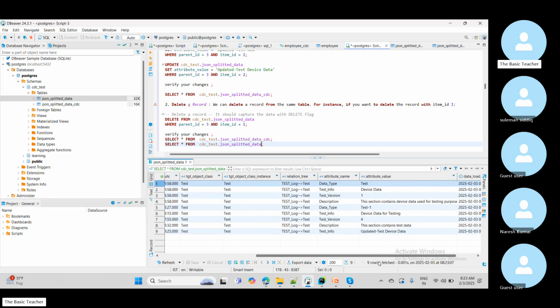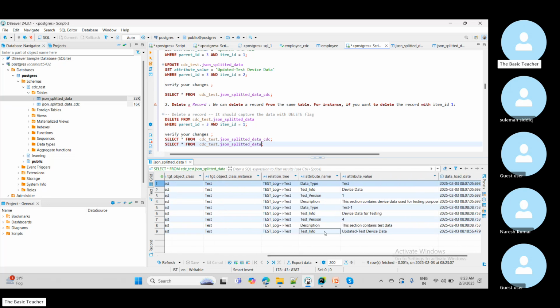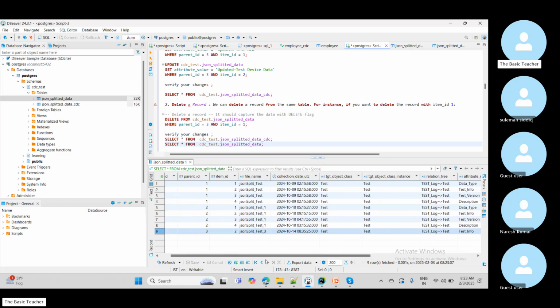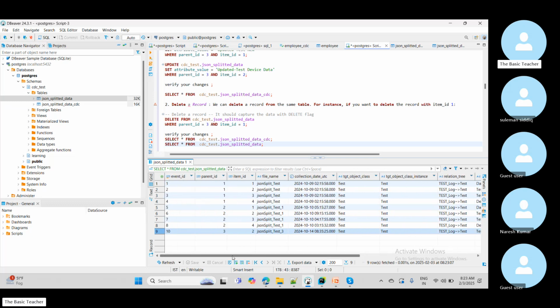If you see, the update has been captured here. You see updated test device info, right? And the first one also we had updated, but we deleted it. That's why we are unable to see it. But the updated one is there, the deleted one is already gone. But you can capture those things in your audit table. So like this, you can set up.